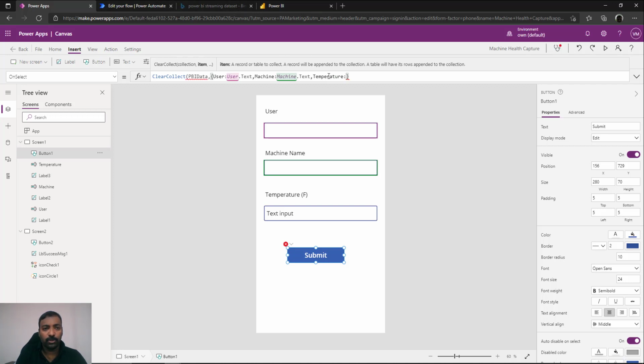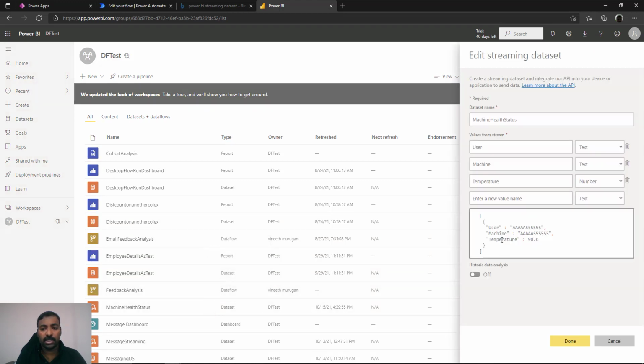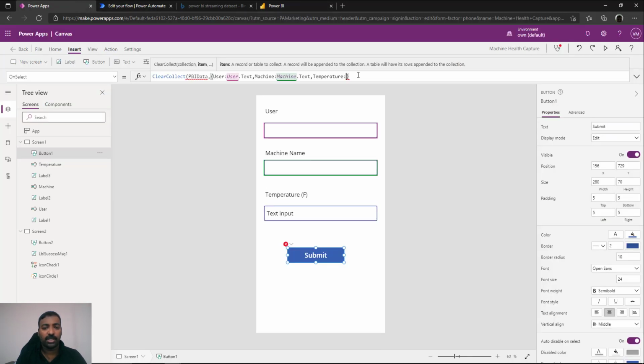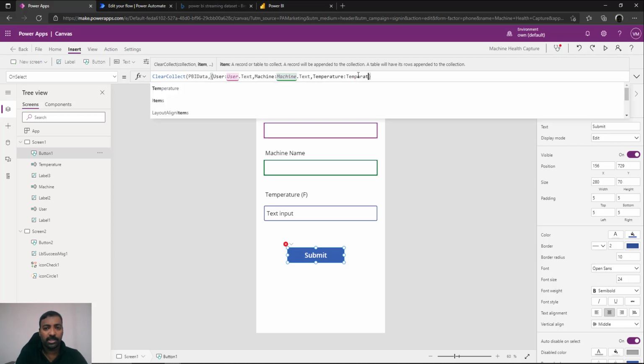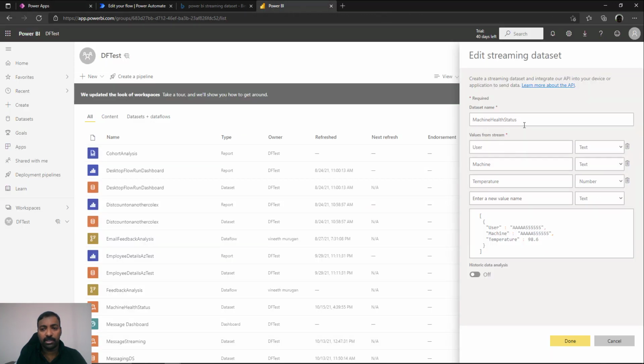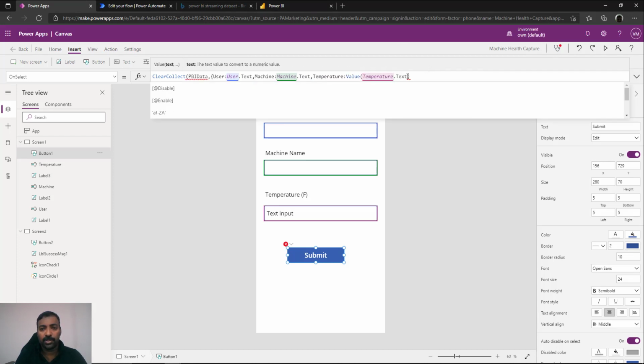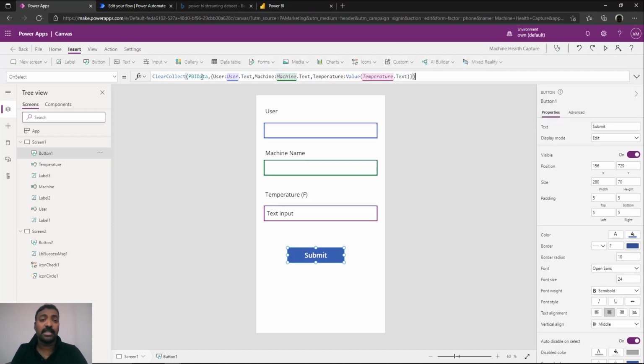Before you do it, if you want, you can check against the data set that you have created inside your Power BI. It will show the structure. So it needs user, machine and temperature. So you are passing user, machine and the temperature. Temperature will come from the temperature text box, temperature dot text. You need to ensure that this is sent as a number in this case, because this is of type number, the other two are text. If you see, this is number, so you need to do that conversion here. So you can use the value function to get the value out of this. So now this will be sent as a collection inside this particular PBI data collection.